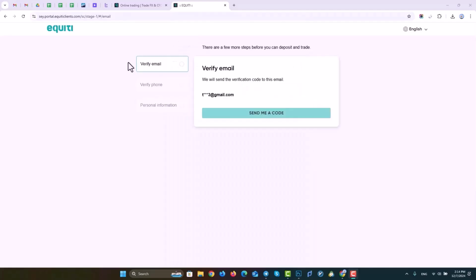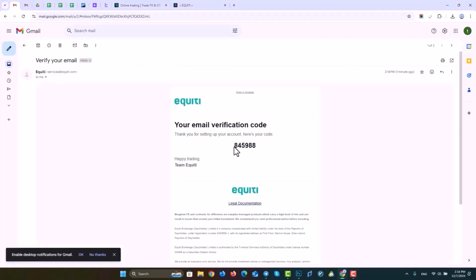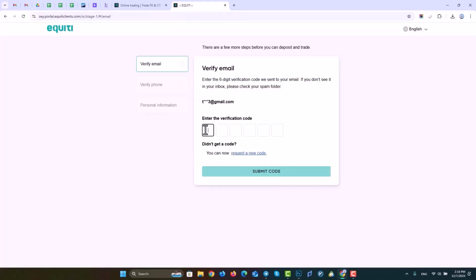In the next section, you choose your account verification method, which can be done via email verification, mobile phone verification, or verifying your personal documents. You choose email, click on the verification code, and then go to your email. You select Equiti and copy the relevant code and enter it in the verification code section. After entering the code, click on Submit Code.